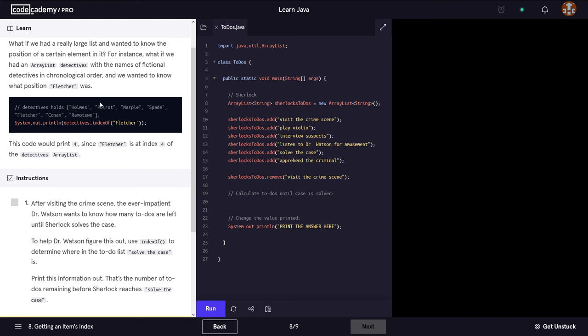And if we want to know what position a certain value is at, so what index a certain value is at, we will have to use the name of the variable that holds those items, and then call the method indexOf, and then as an argument to the method, we would pass it the value whose index we want to find.